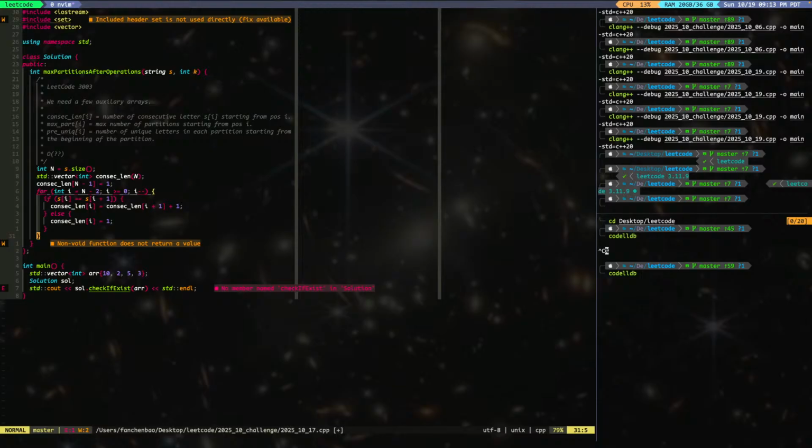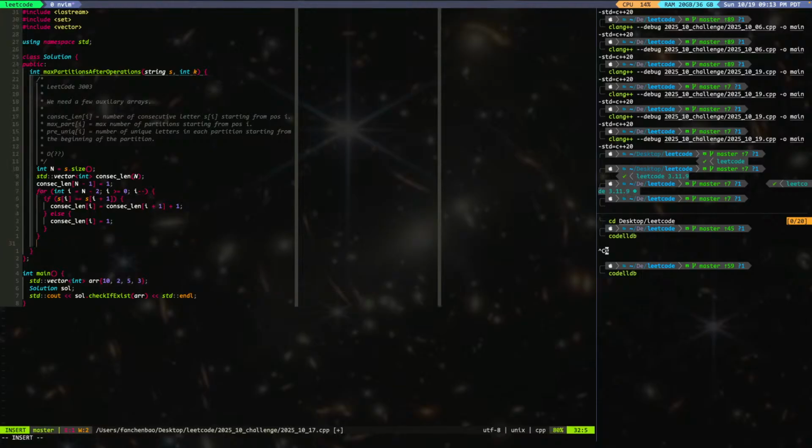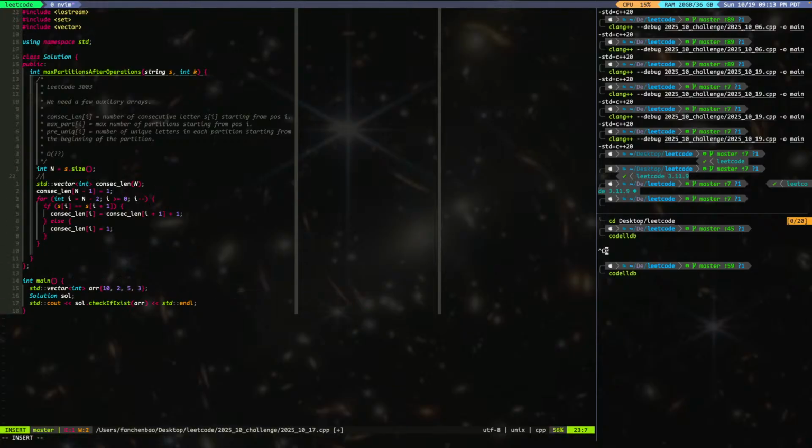We also need a max partition, right? So get consecutive length. Okay, next is get max partition.